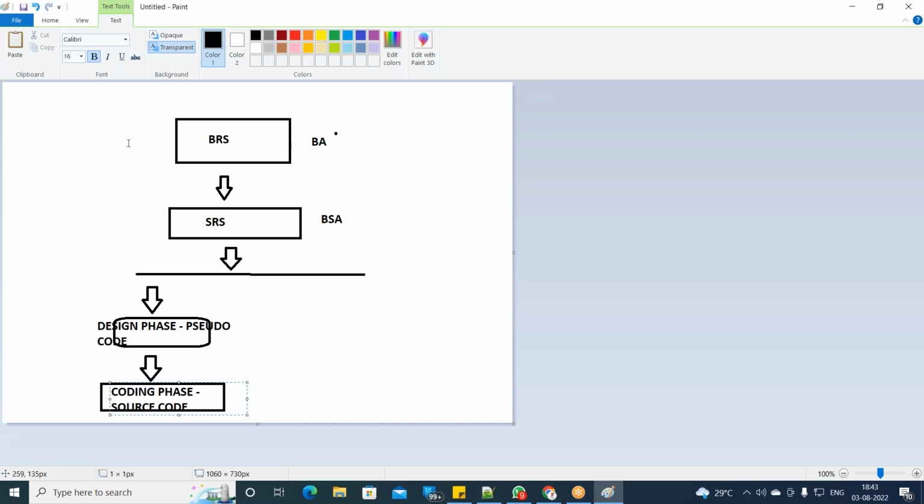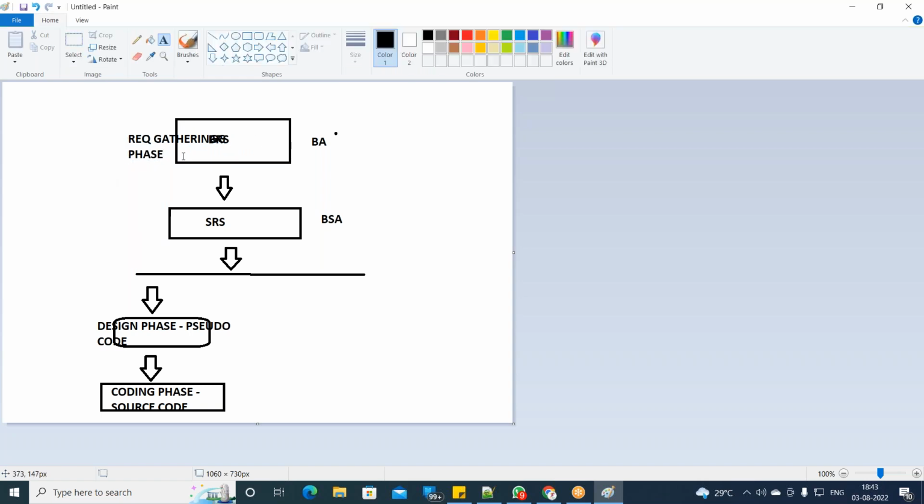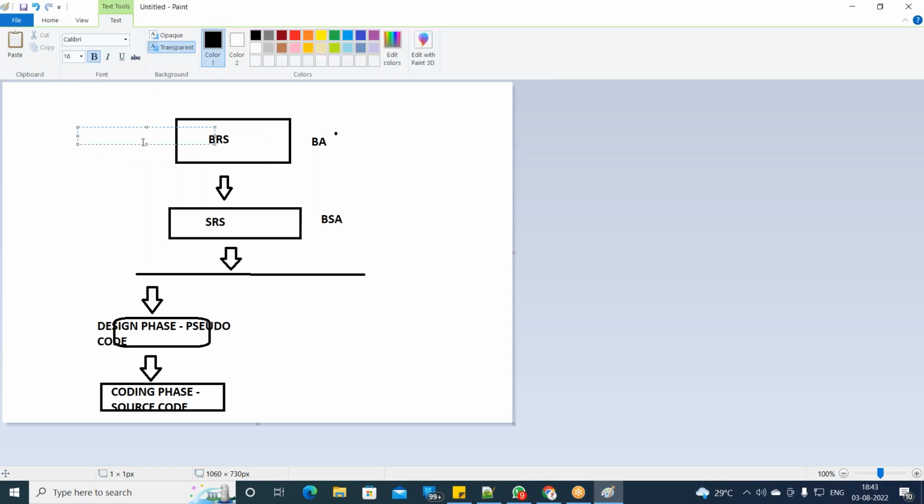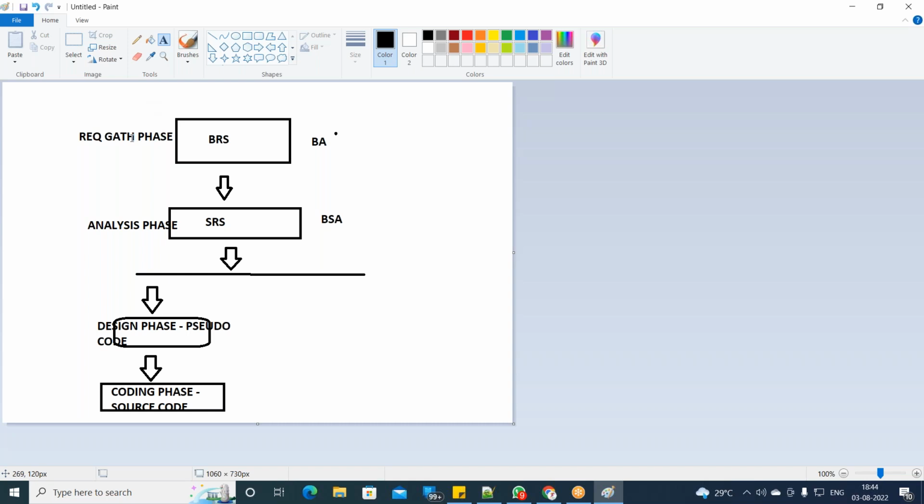So this is the initial phase, the requirement gathering phase, where the BRS document is created and taken care of. And this is the analysis phase. So these are the phases I've discussed so far, guys: first phase, requirement gathering phase, analysis phase, design phase, coding phase.